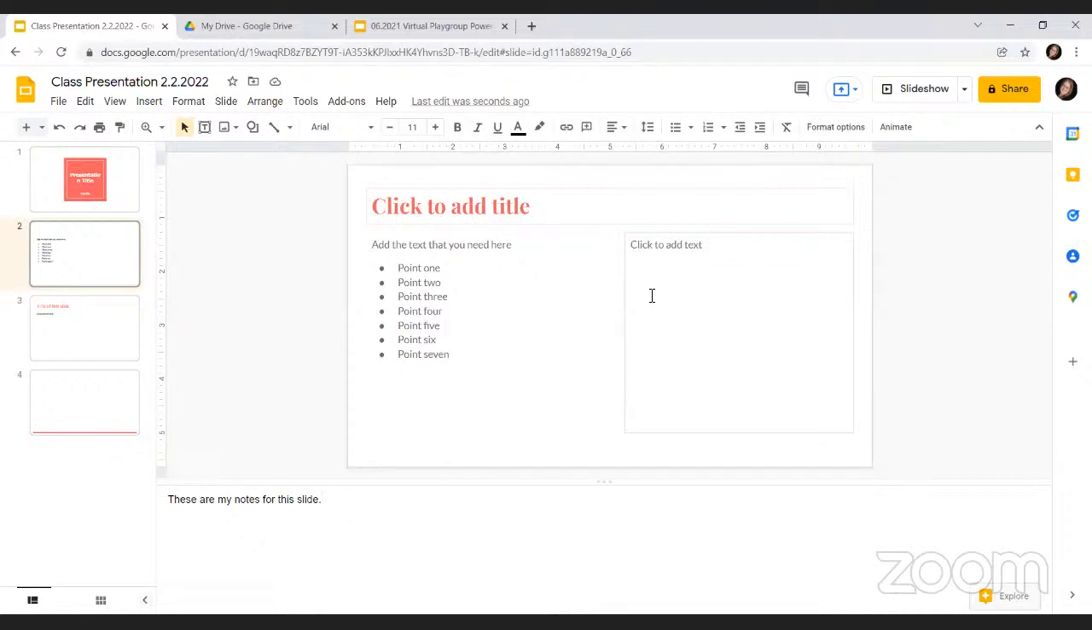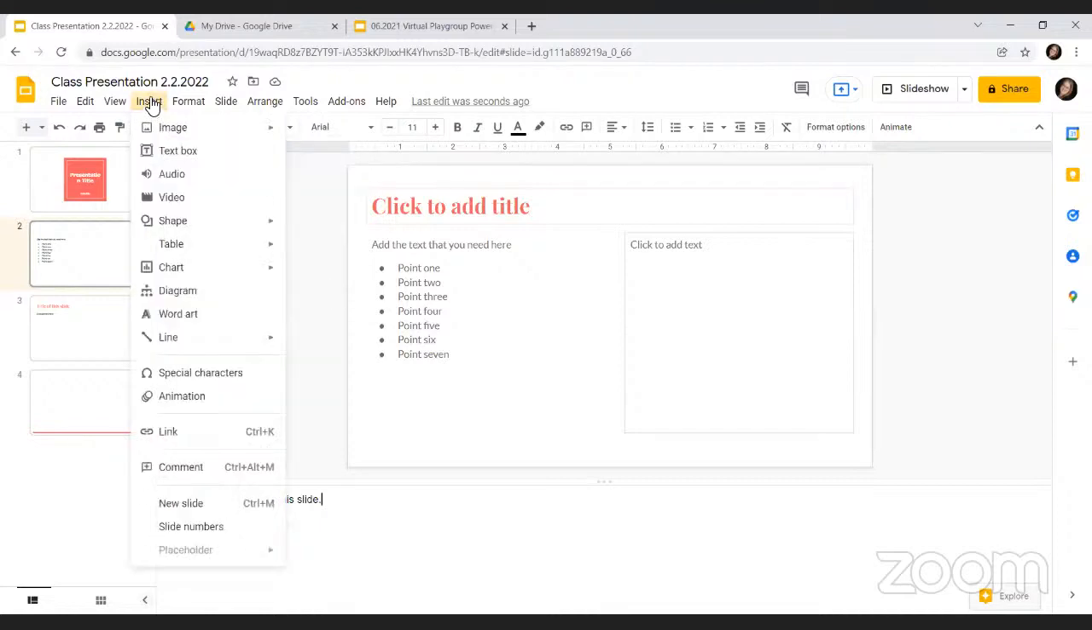Let's say I wanted to add a picture into my slide. I can easily do that through the shortcuts menu. I've got a little picture frame with mountains. I can choose that insert image, or I could go up to the insert menu and choose insert and then image. I'm going to have to choose a source.